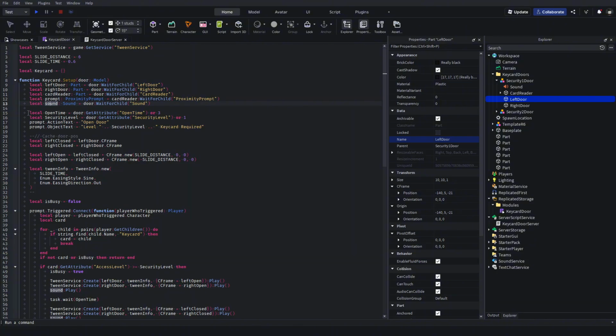Now we want to get our attributes, the open time attribute, and we're going to default it to 3 just in case we don't have one. And the same goes for the security level. We get the security level, or we just default it to 1 if we don't have one.